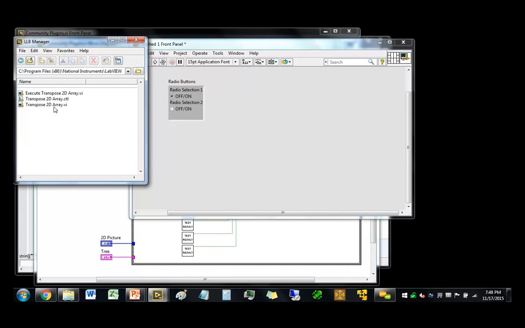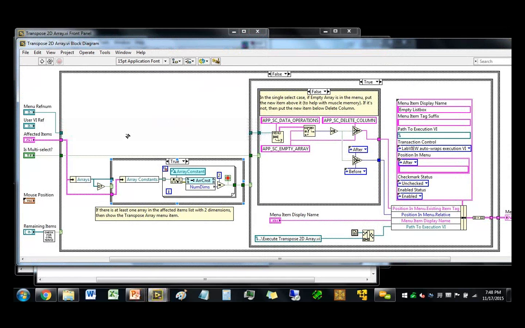So here's the builder VI. Real quick, we look to see if there are any arrays in the affected items list with 2 dimensions, because transpose only makes sense on 2D arrays, right? And if there are, this is where we go figure out, well, let's put it under the data operations submenu and put it under the empty array item. Unless that's not there, then put it under the delete column item. That's it. That was the code that builds up that menu item that you see in the right click.